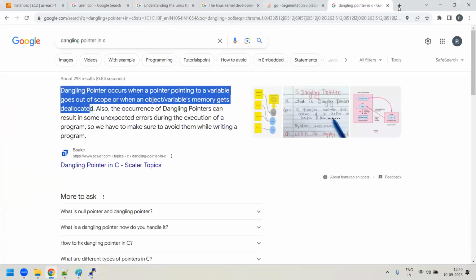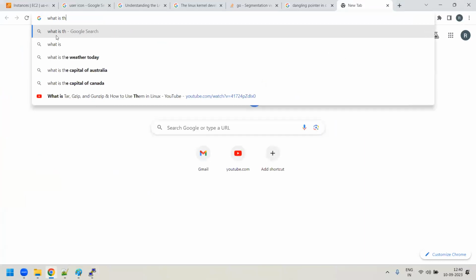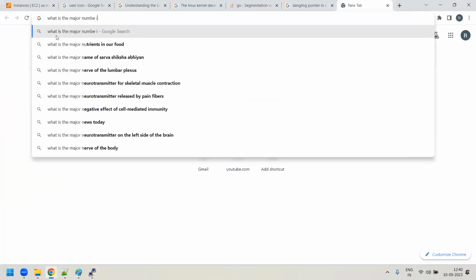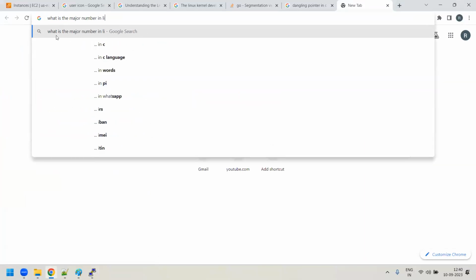Now you go to Google. What is the major number in Linux?